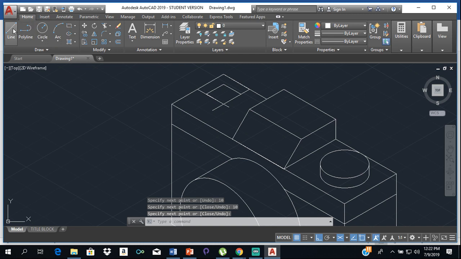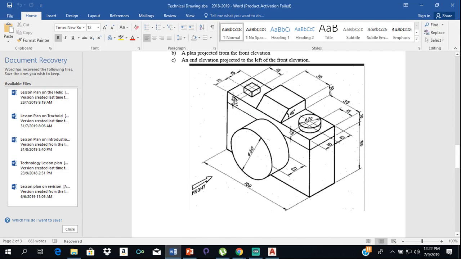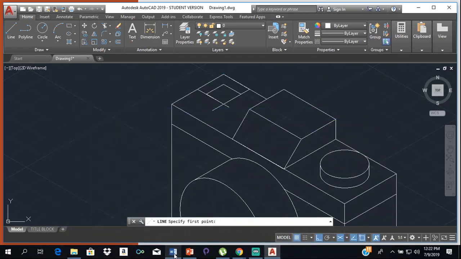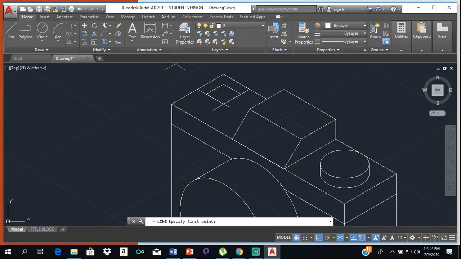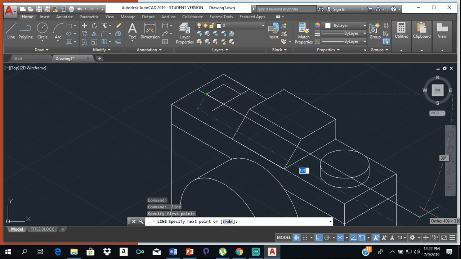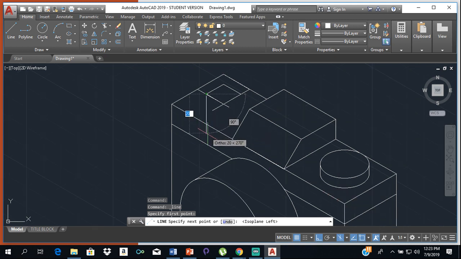So now we can bring this down. We're going to bring it down by 5 because it says we should bring it down by 5. Alright, so come over here. Select line, click here, bring this down, so change it from ISO top to ISO left, bring it down by 5, bring it across by 10, then bring it up to here.